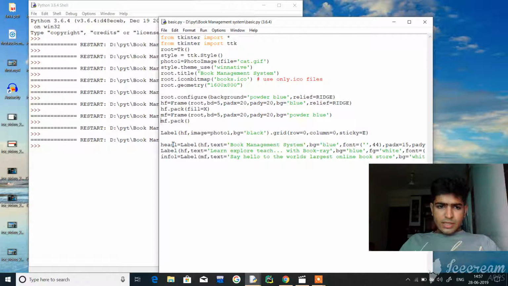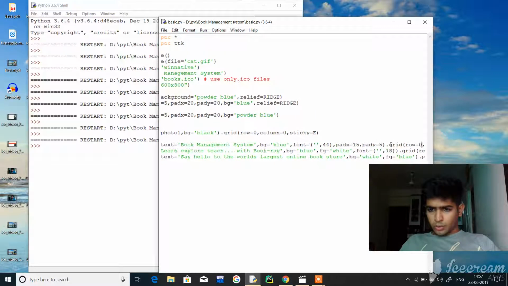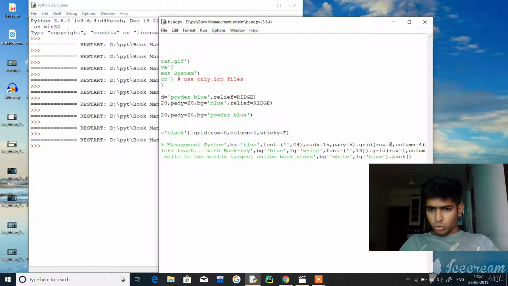Now you can see that I have created another label, and I have named it header label, right? And I have used the header frame. It should be in the blue part. The text should be the book management system. The background should be blue, and the font size and padding X should be this. And I want this thing to be in grid row 0 and column 4. So I can show you what difference it makes.